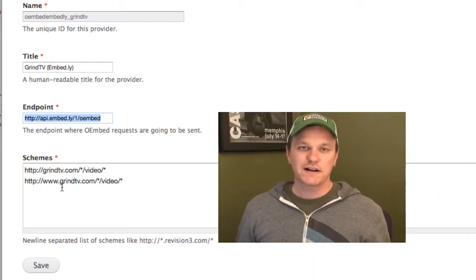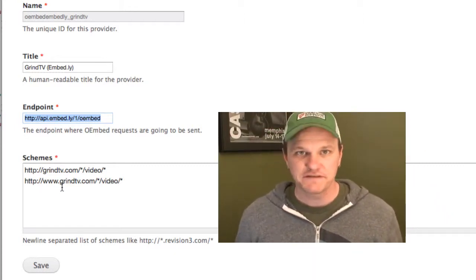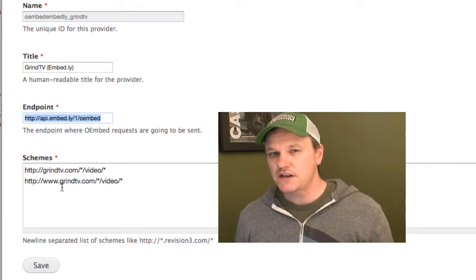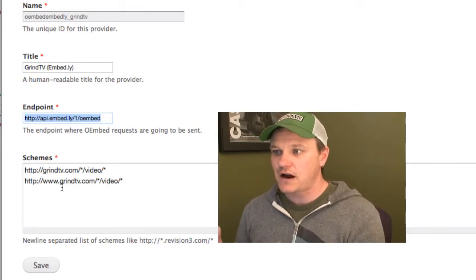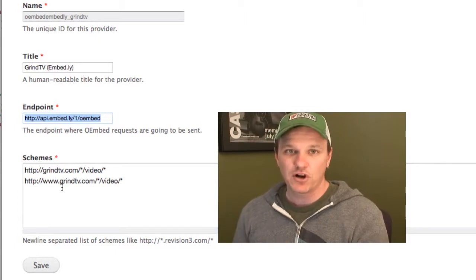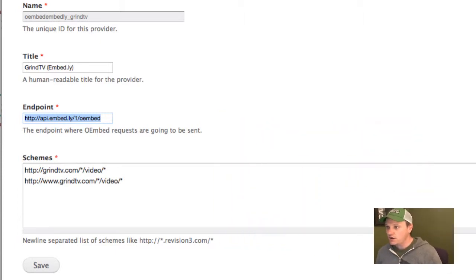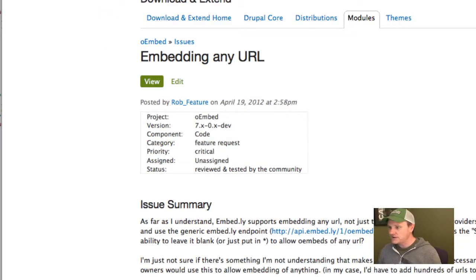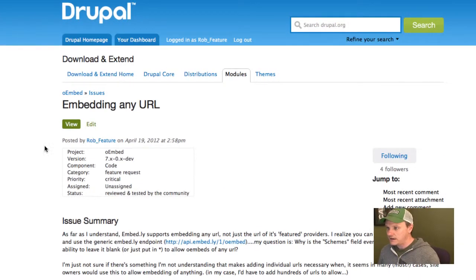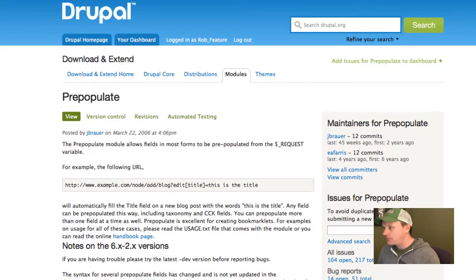Let's say that you want to scrape thousands of different URLs. With the core Embedly Oembed setup, you have to go in and put all of those 1,000 URLs in the schemes field. You don't want to do that. So what our patch does, if you go to this embedding any URL issue, which is node 1539632, is provide a patch for a fallback provider.